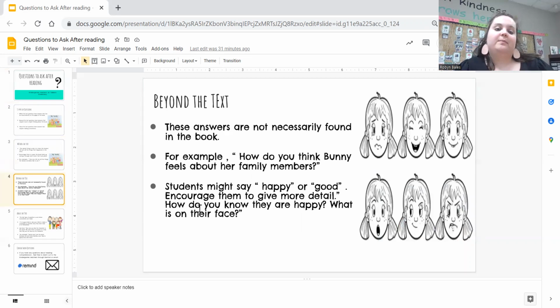The next type of question would be a beyond the text question. These questions have answers that they really have to think about, so they're not necessarily found within the pages of the book. For example, you can say, turn to page 9 for me, or open it up to a random page and have them look at the picture. You can say, how do you think Bunny feels about her family members? This is a how do you think she feels, because the book doesn't tell them she feels happy or she feels sad. So if they're stuck, encourage them to look at Bunny's face.